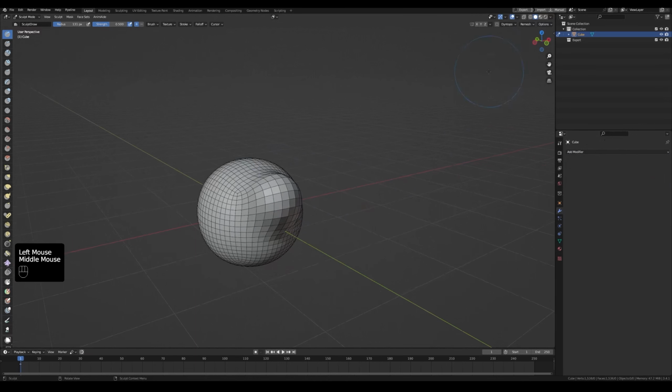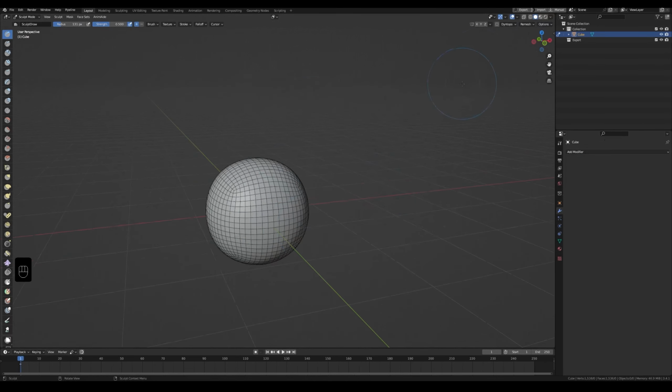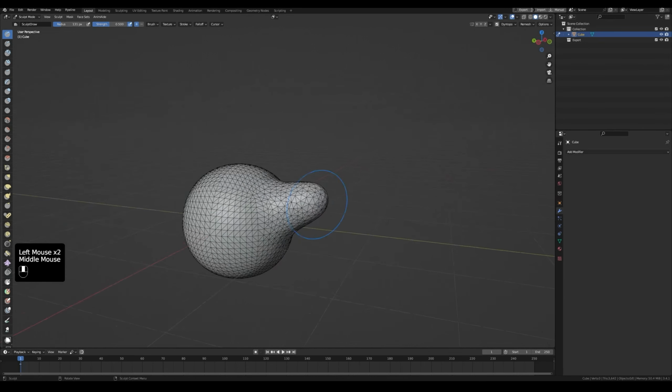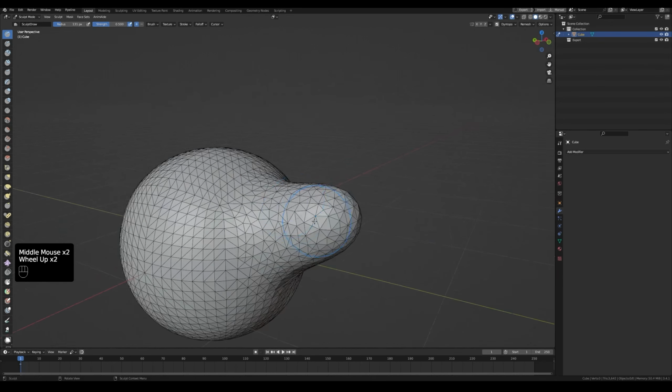A better solution is to use DynTopo, which creates points as you go. So enable it, and you will see this warning. Just click OK. It turned it into triangles. You can check the settings here. I will use the draw brush and see what happens. It adds geometry as you go, as you can see.